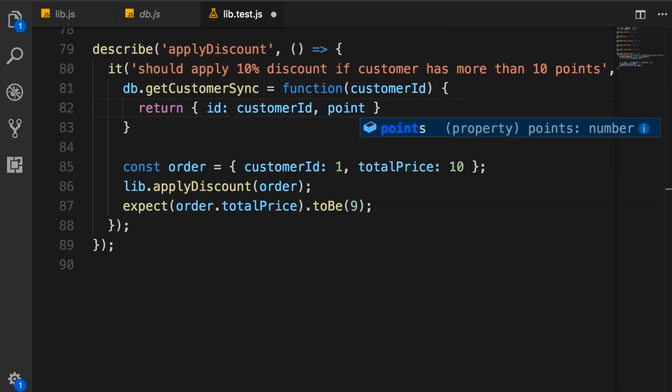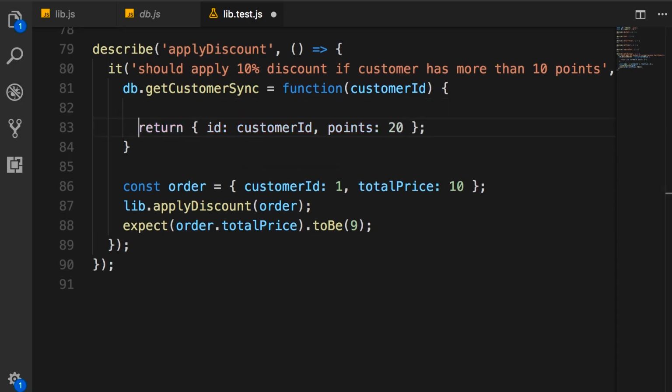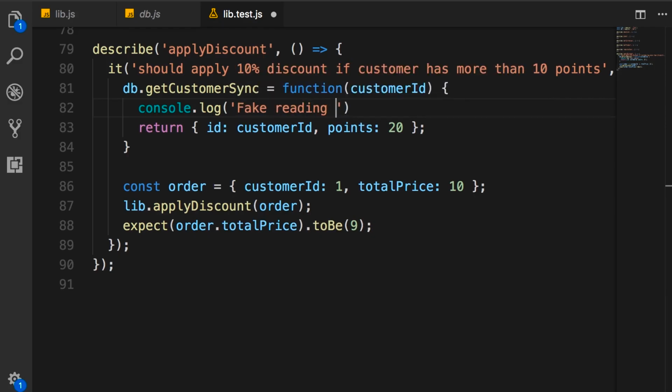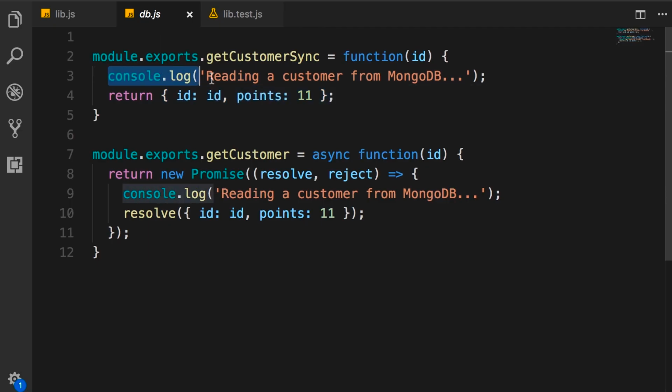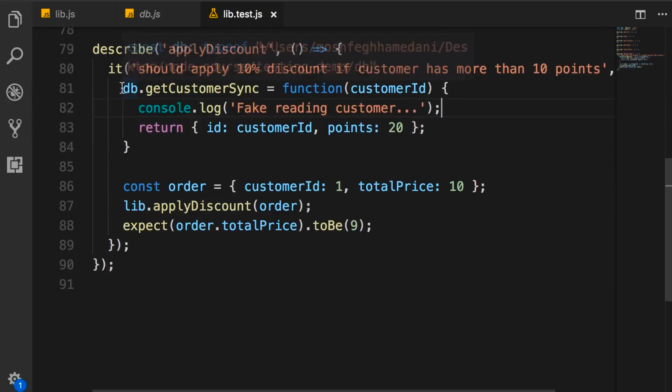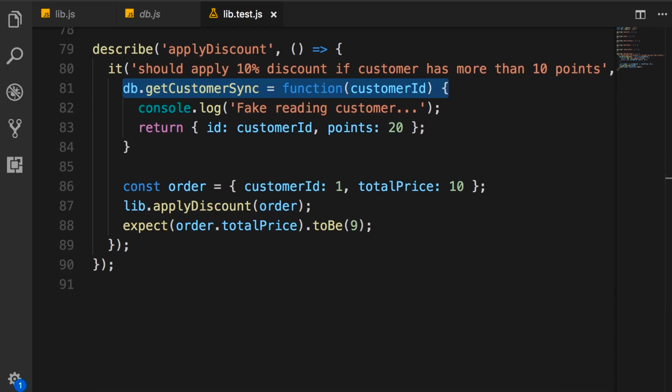So here we can set points to 20. Also, I'm going to add a console.log with a message like fake reading customer. So when we run this test, you're going to see this message as opposed to the message that we display in the real implementation, reading a customer from MongoDB. So now back in the terminal, look, all our tests are passing, and here's the message, fake reading customer. So you can see replacing a function or a method in JavaScript is really easy. All we have to do is to set that to a new function. We call this function a fake or a mock function.